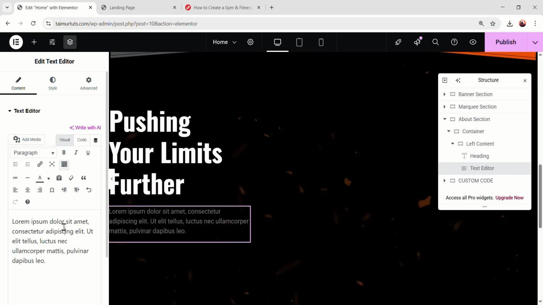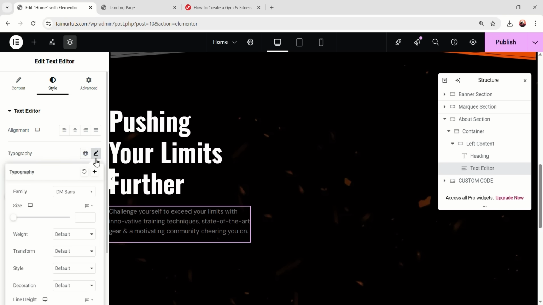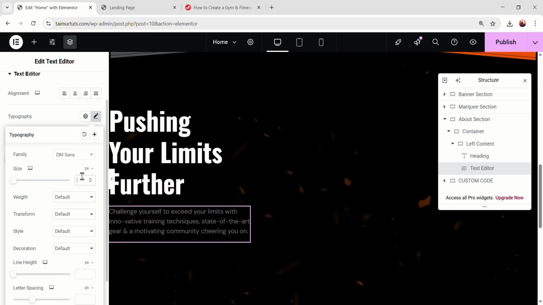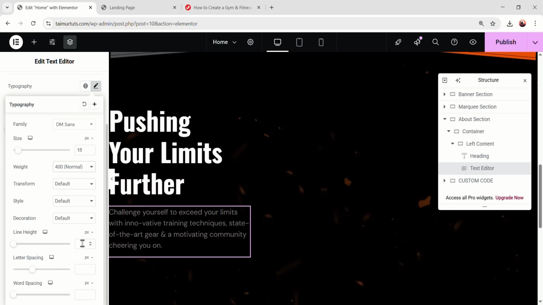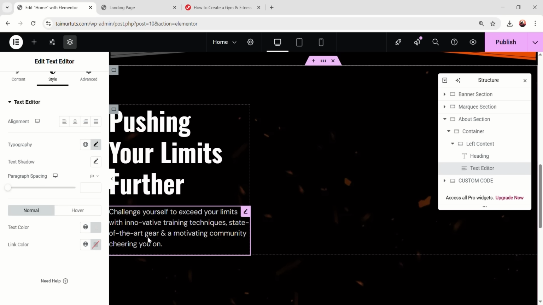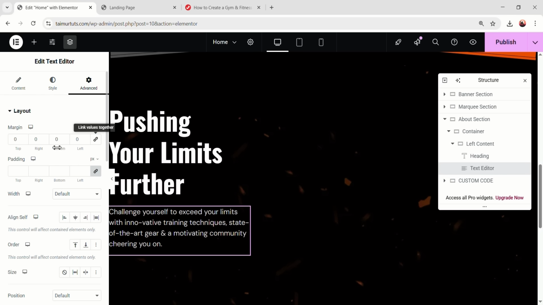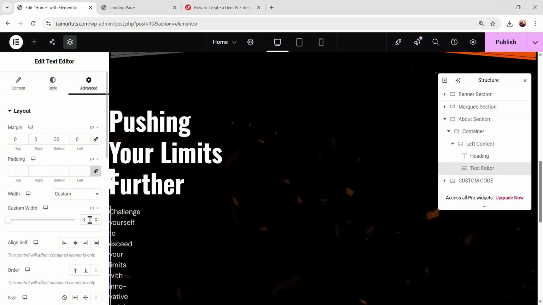Change the text, then go to the advanced, and on the typography first select the DM Sans. It will be selected here. Just add the size 18, font weight 400, line height 26, and the color, let's add a custom code D7 D7 D7. Nice. Now go to the advanced, on the margin bottom 30 pixel, and width, custom width 363 pixel.